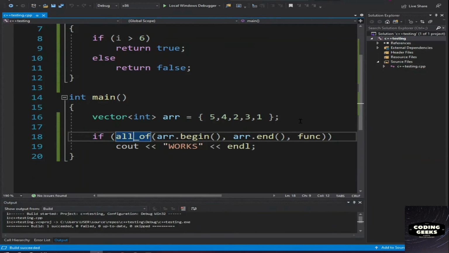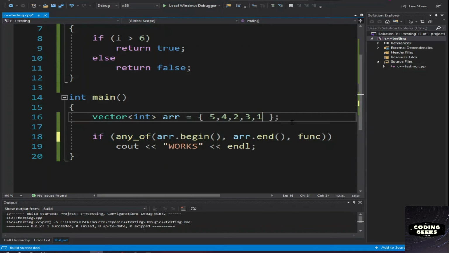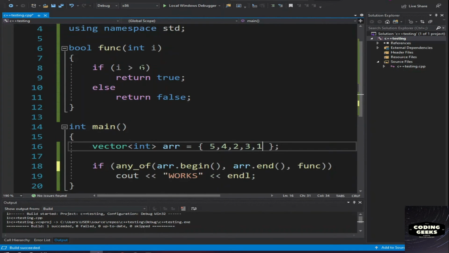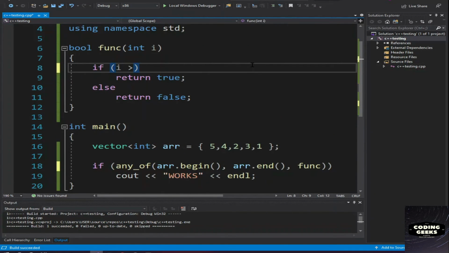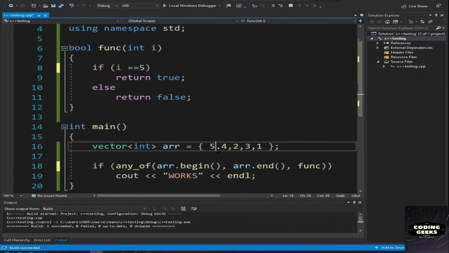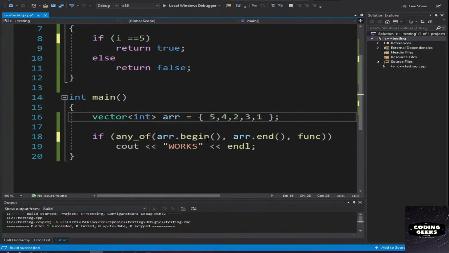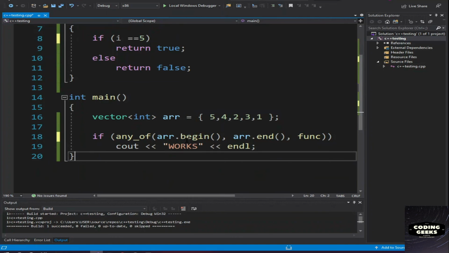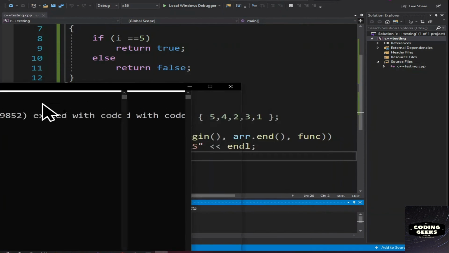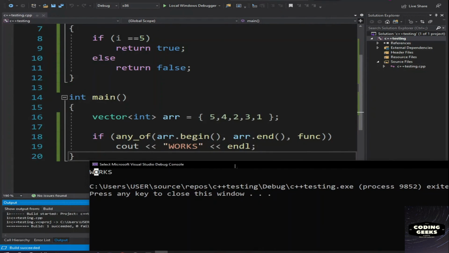So yes, this works. Similarly, for the any_of function, this returns true if any of these elements satisfy my function condition. So if I was to turn i is more than or equal to 5, this would just return true, or let's just put i equals 5. This would just return true for just one element in my entire array since there is just one 5. And any_of would still work because it is any element. And let me execute this. Yes, it works as we expected.